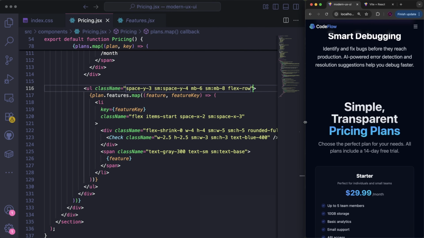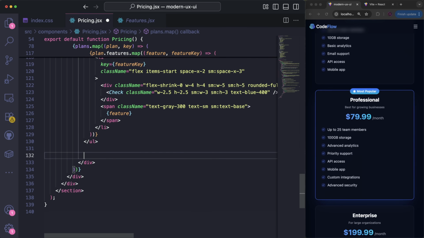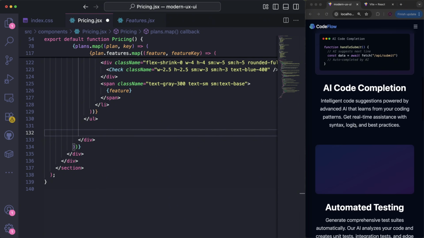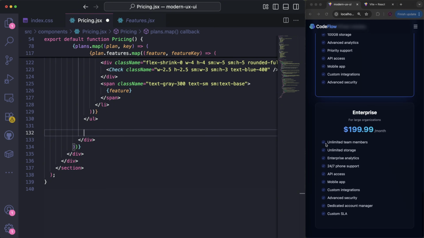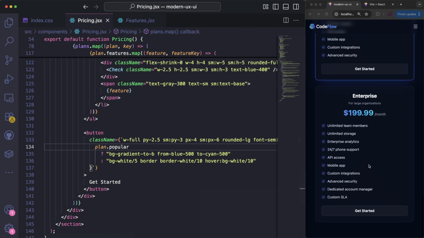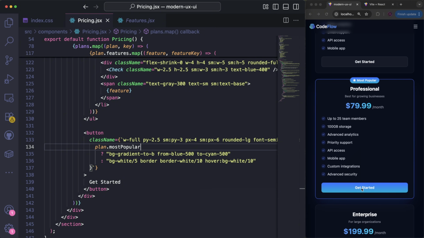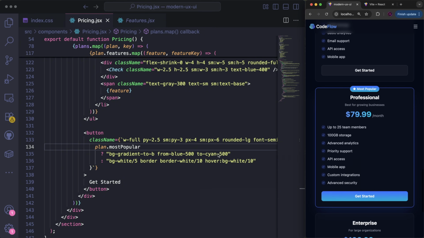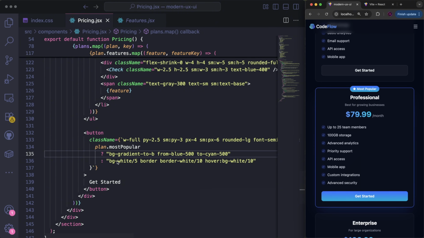Now we just have to add the action button at the bottom. Since we've added this action button before, it's going to be very similar to this action button from the top up here. So what I want to do is come here and add this button. This button will change depending on if this is the popular plan or not. We just have to make this say most popular. If it's the popular plan, then it should show a gradient around the button. If not, it should just show this generic button, which has a background color of white with 5% opacity.